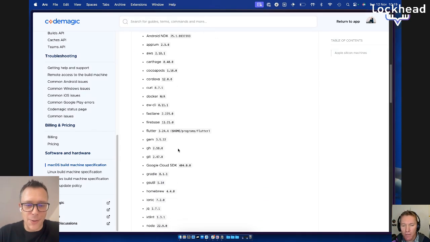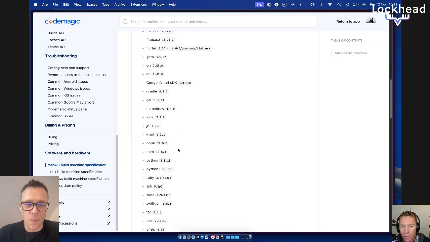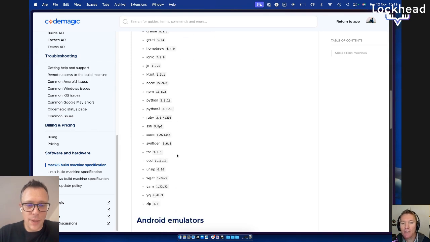Lots of other goodies there as well. So do we have TypeScript? Python, Node is there. Yeah, Node is there. Cool. Node's there, NPM's there. I use jq a lot to parse JSON responses.